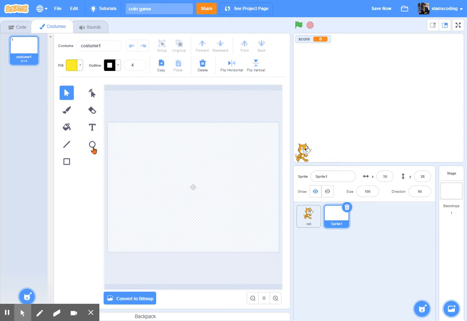Then I'm going to come down and get my circle tool. And I'm just going to draw a circle. If it's too big or too small, grab those corner arrows and shrink it down, or use your size tool over here to change the size later.